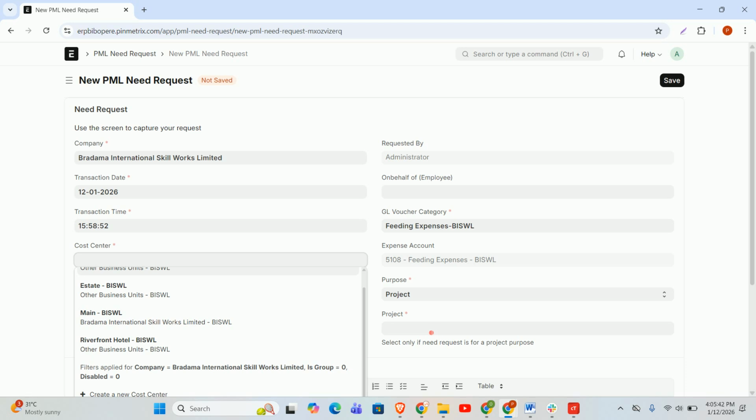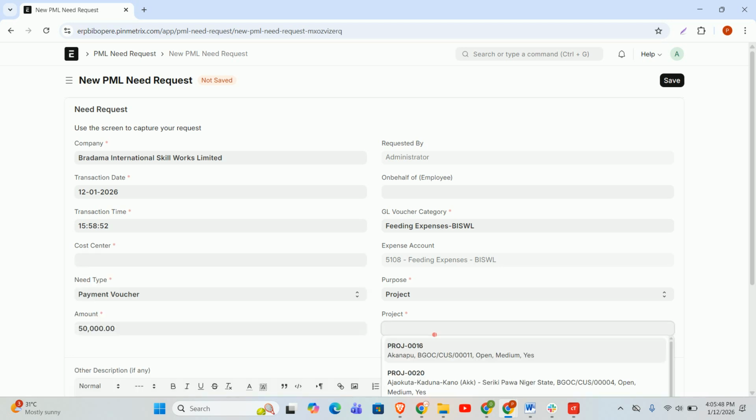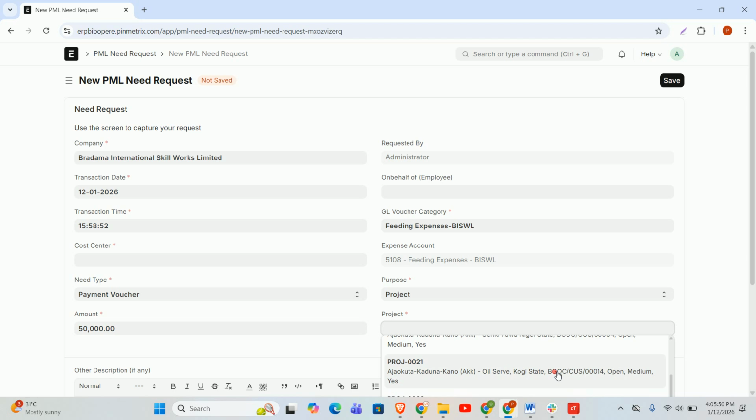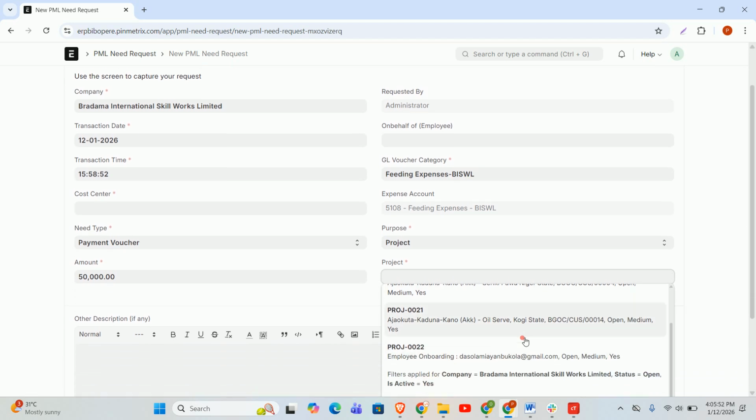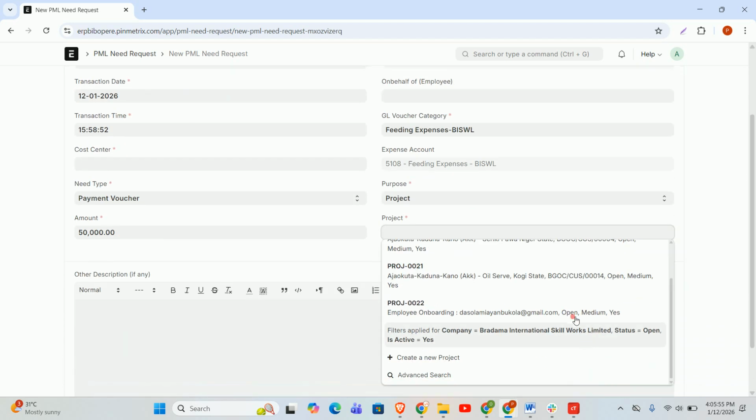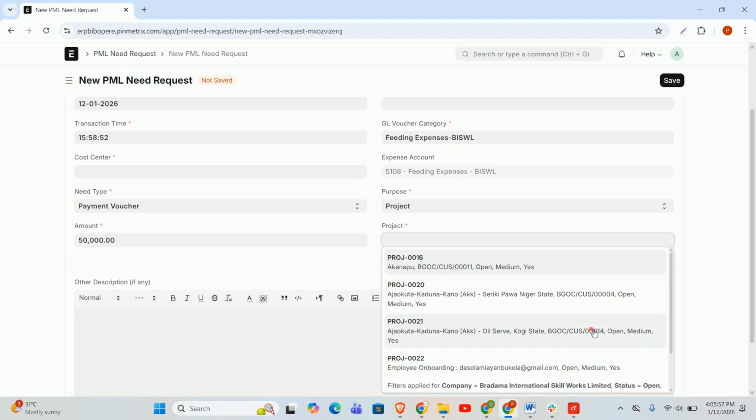For project, it's strictly project. So for project, it's projects like AKK, Ajaokuta, Akanapu and all that. I can have those as projects. They are the real projects, you understand? They have, let's say, a lifetime duration or lifespan. So we would recognize that as a project.